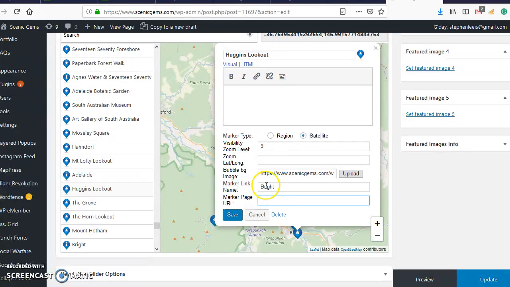And that's most likely case sensitive as well. The marker page URL again for Bright, and click Save.